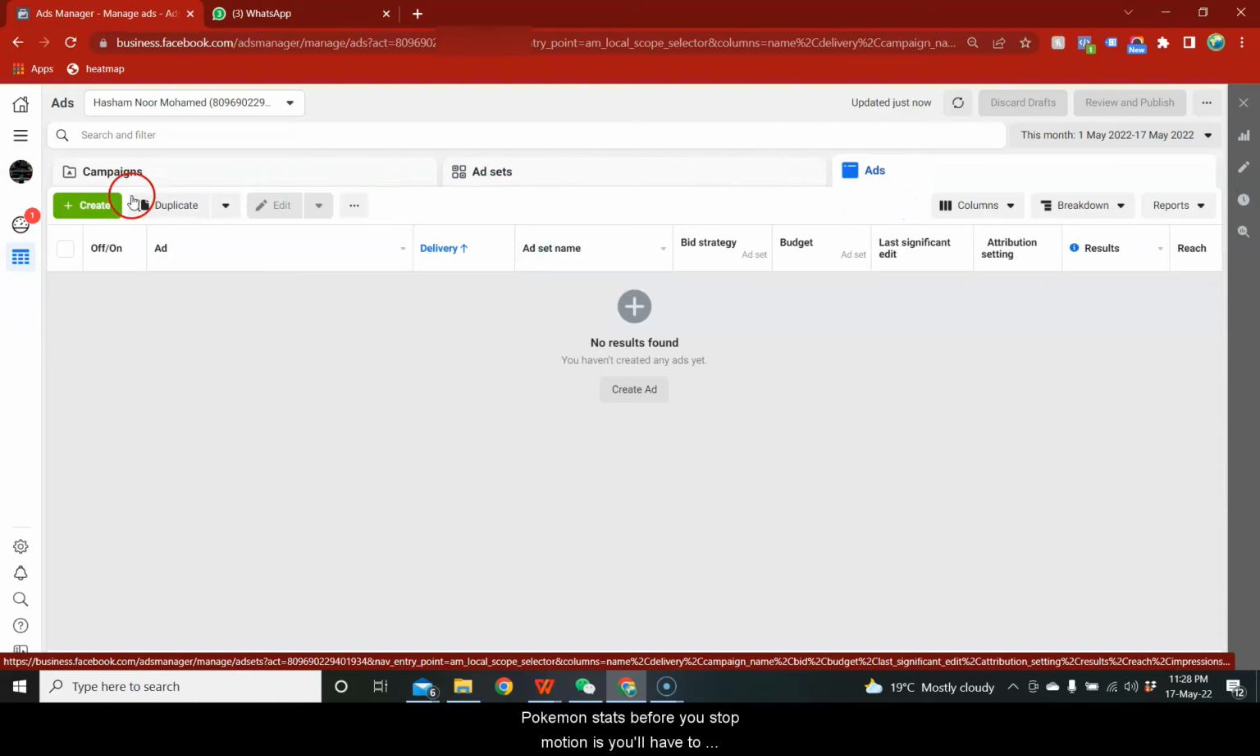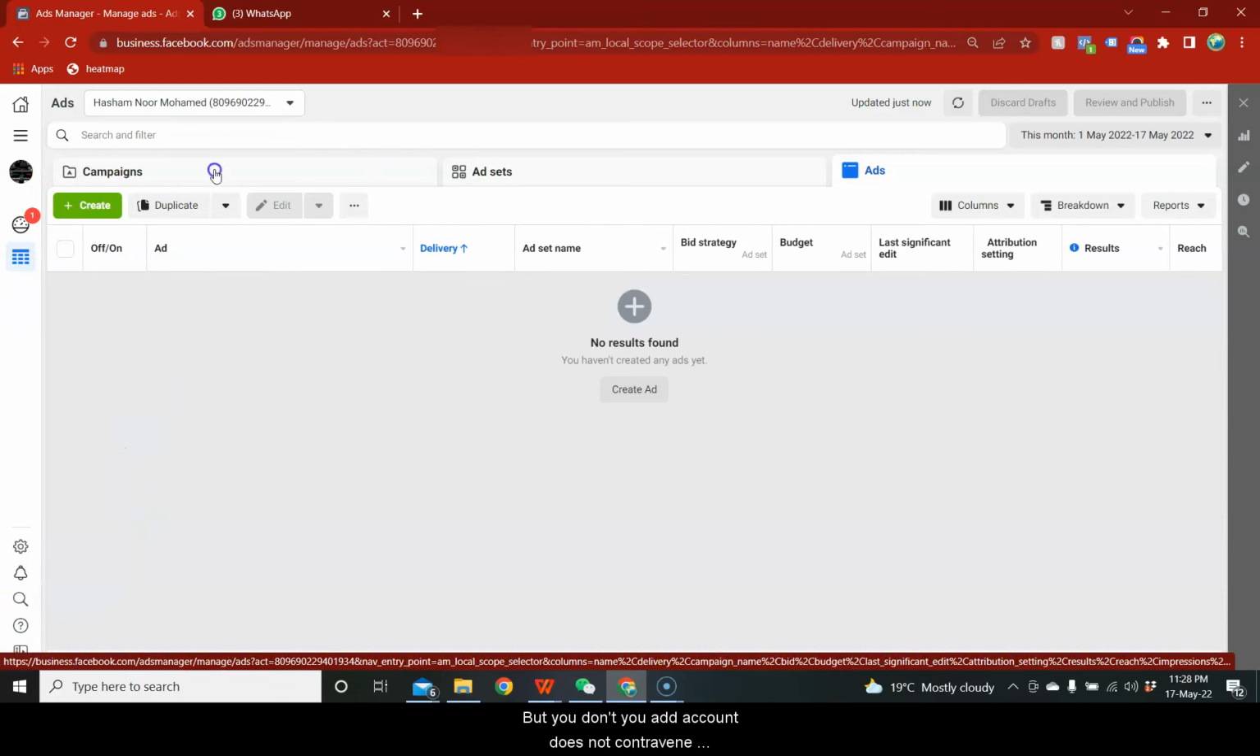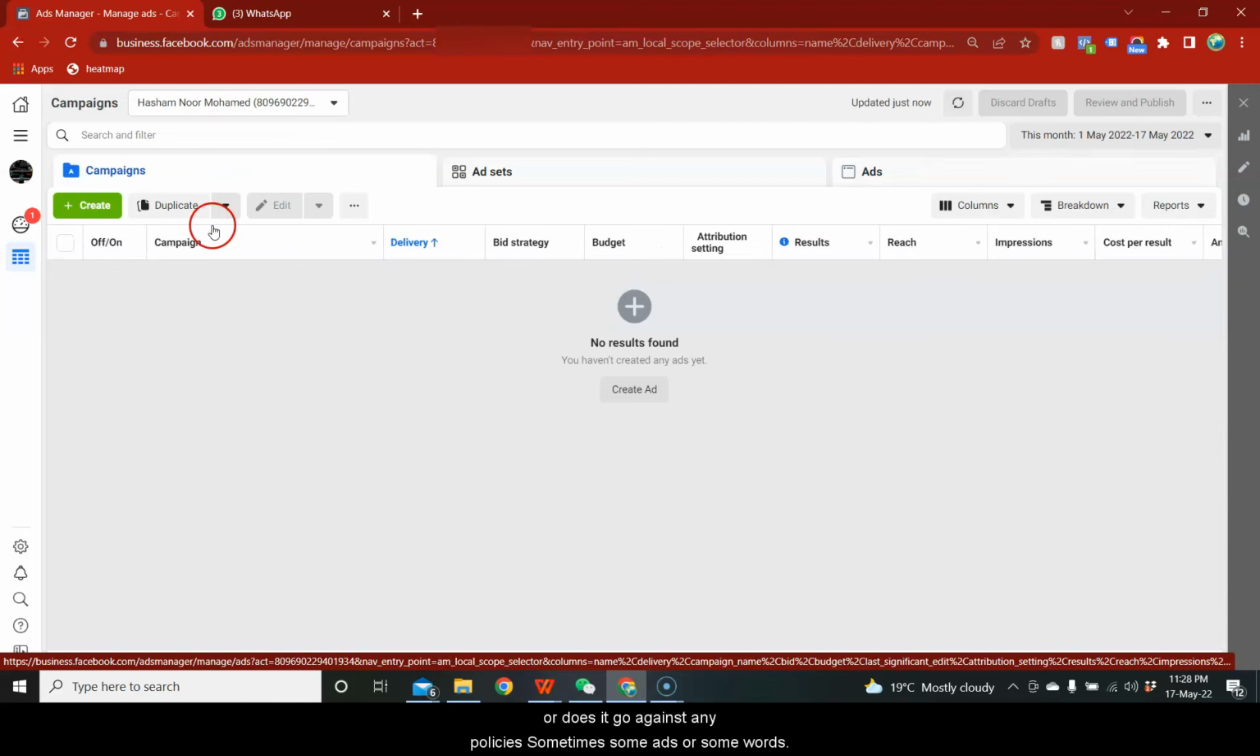Remember, before you start launching this, you'll have to go and read the privacy policy, or the Facebook terms and conditions. They are somewhere here within help, so that your ad account does not go against any policies. Sometimes some ads or some words are banned in Facebook, and if you keep on using them, your advertisement account or your business manager, this one, will get banned and you'll never be able to advertise. Okay, so let us begin.